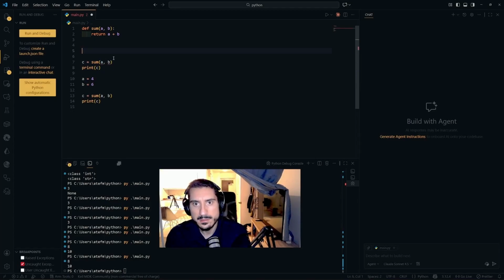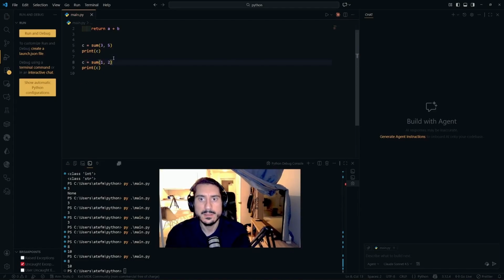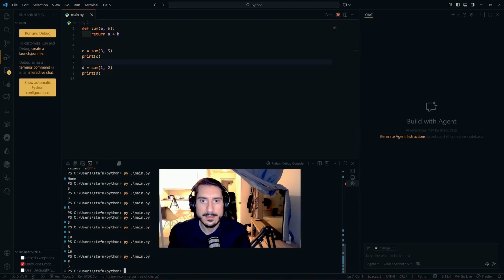You can do it this way. You can just pass in 3 and 5, and you can delete those, and we can just add 1 and 2 as an example. It's not a very good idea to reuse the same variable names. It's not a very clean way of doing it, but it might save some memory. I'm not sure. Anyway, after running it, we can see that we have 2 variables, d and c. One is 8, the other one is 3.